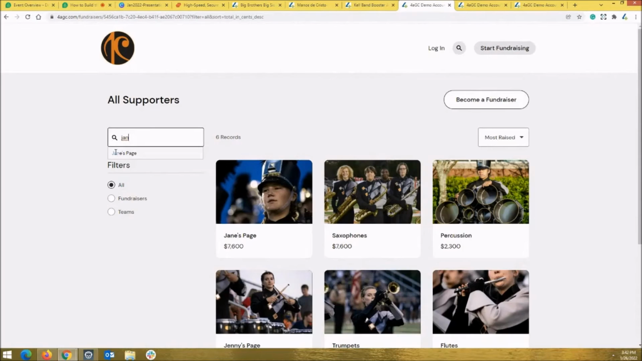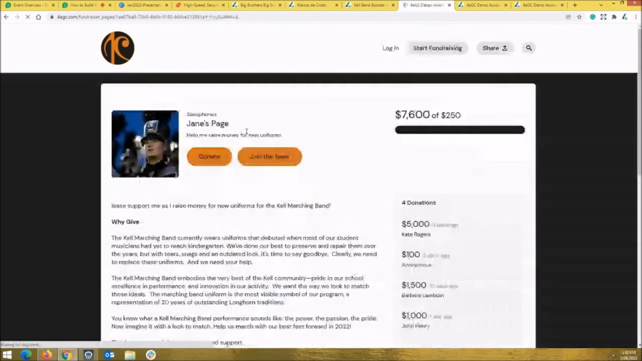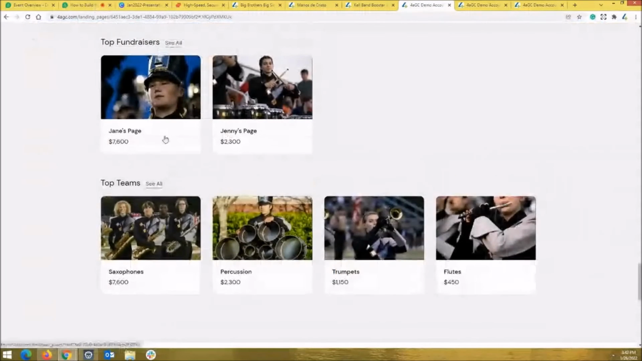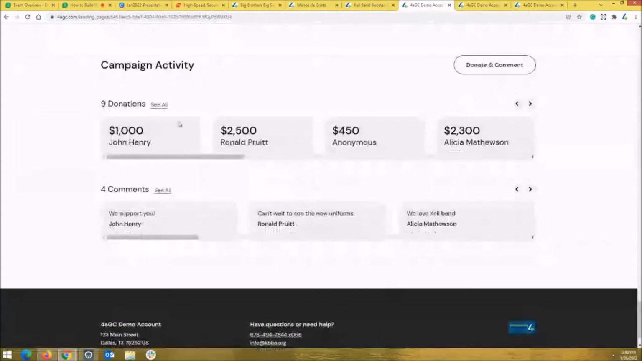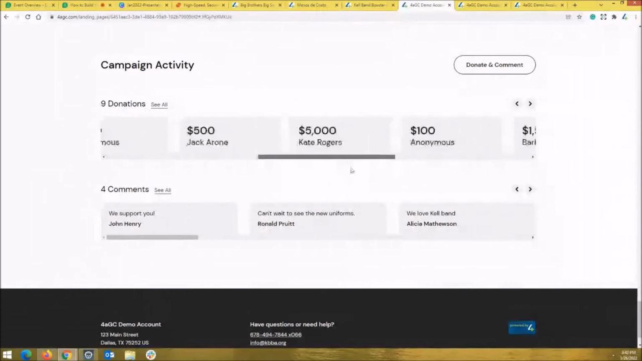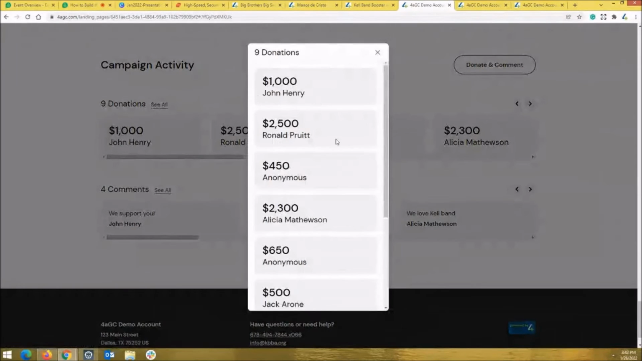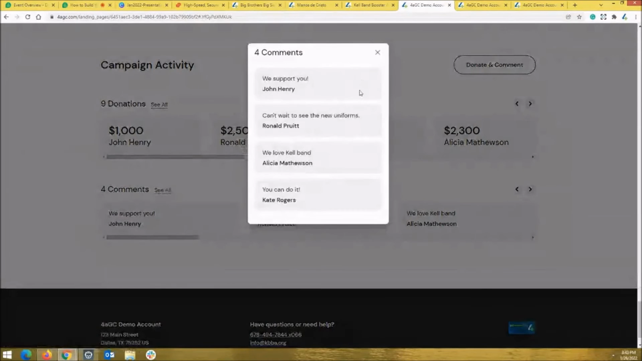So this just helps us be more expansive. If you've got a really big peer-to-peer campaign going on, you've got a lot of fundraisers, it'll be very easy to find everybody. And under this, your top supporters, you're going to see your campaign activity. And this is basically just going to appear as a scroll. So you're going to see your donations, you're going to see comments of support that are made as people give. You can click to see all in the little window here to see all the donations or see the comments.